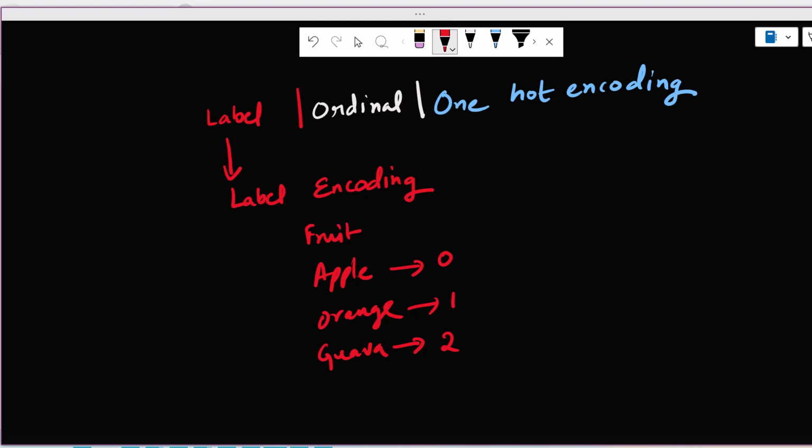But the keyword here is, though 0 is less than 1 is less than 2, this does not mean any particular order. For example, in case of fruit category, we cannot say that apple is less than orange is less than guava. This unique integer is just representing that category. Label encoding is primarily used for target variable encoding.